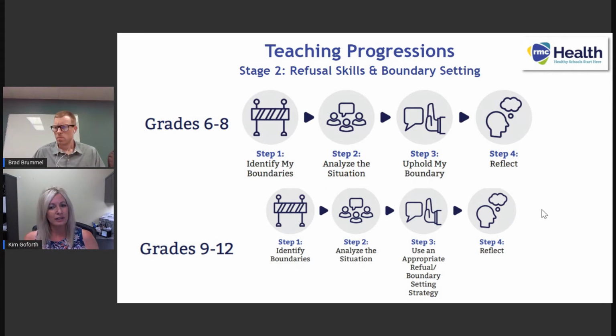see that funny verb again used in step 3. And so identifying boundaries, analyzing the situation, and then step 3, upholding my boundary in 6-8, if you think about that grade span, and then in the high school grade span, using appropriate ones for the appropriate context and settings. And step 4, Brad and I's favorite reflection piece for this particular stage, always our favorite.